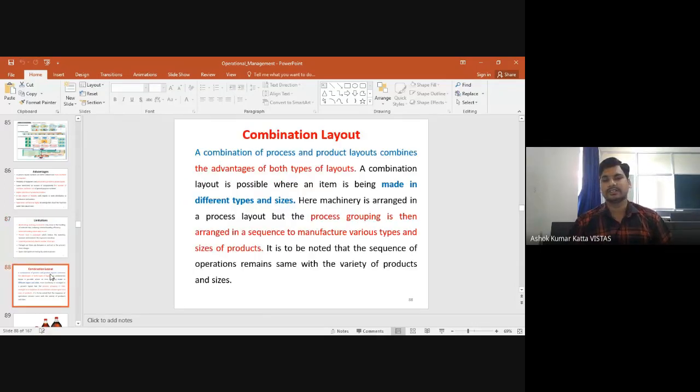And the next one, this is not a new one, the combination layout. In the name itself they mention that the company is managing two different kinds of layout. I was thinking that I want to get the advantages of product layout and the advantages of process layout together. So combination layout is a combination of both product and process layout.